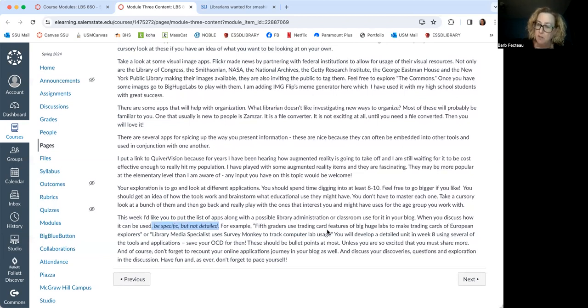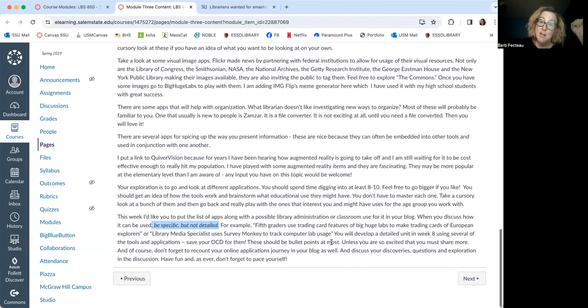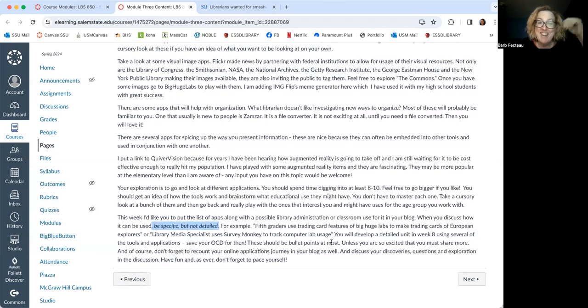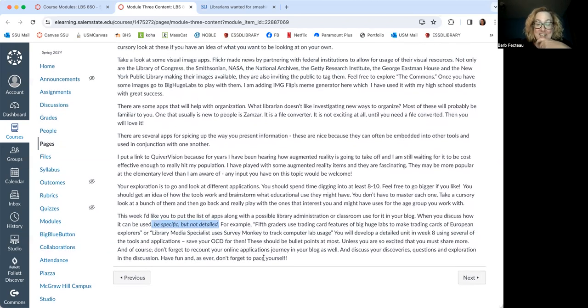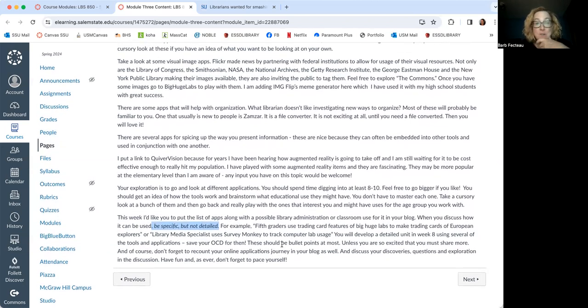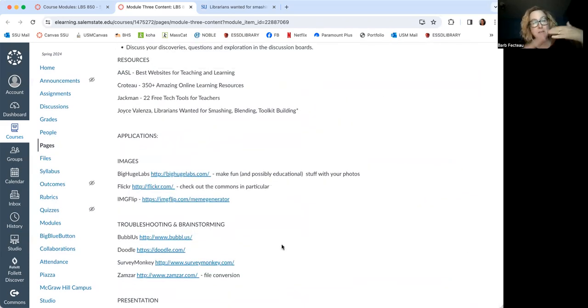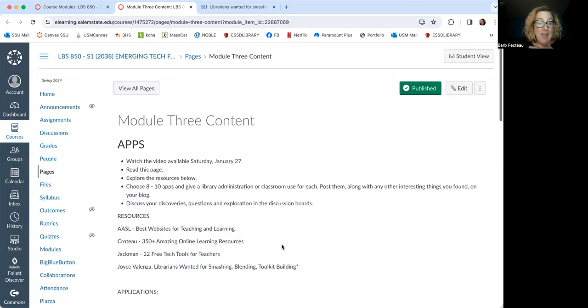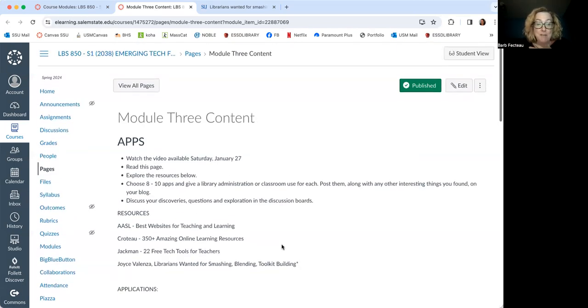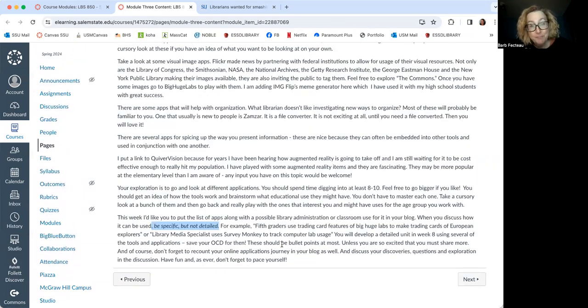I say fifth graders use trading card features to make trading cards of European explorers, or library media specialist uses Survey Monkey to track computer lab usage. Okay, those are pretty good. I could have just read the ones that I had written. All right, so you can bullet point them. It doesn't have to be a lot. I just want you to be thinking of these not just in a vacuum, but in terms of how you would use them. That's really it. It's a big week for you exploring, not a big week for me explaining.